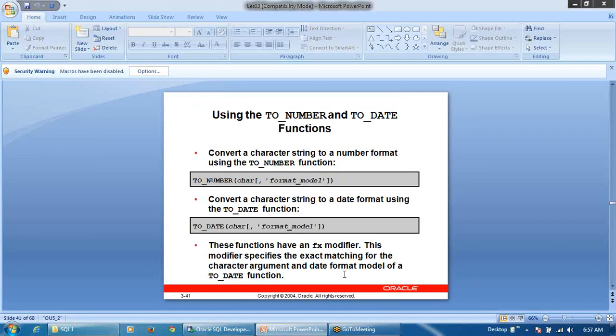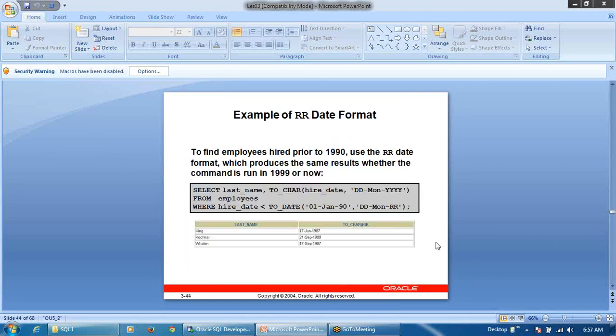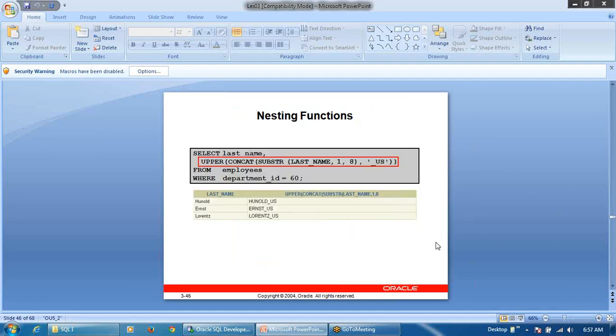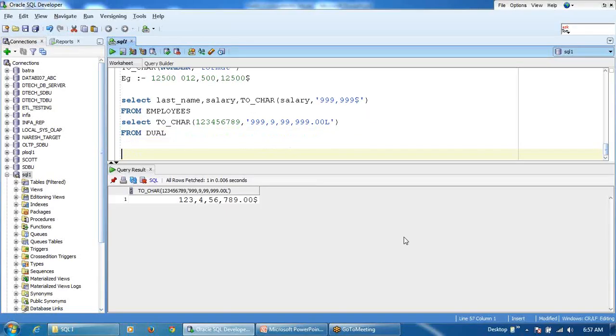So that's how you can use to_char with the number format. And we also have two other functions, the to_number function as well as the to_date function. to_number will convert a character string to a number format, and to_date will convert the character to the date format. So how would you convert the character to the date format?